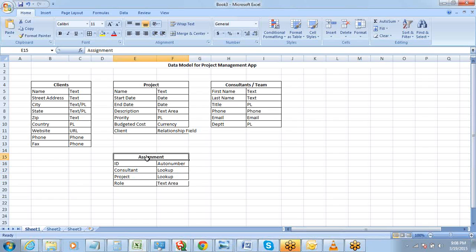Correct. So this assignment object, if I look into this, it is a child of consultant as well as a child of project. So this is a junction object. Okay, it is connected to both the objects, which means it's a junction, right? That's it. Junction object is just a fancy terminology that we are using. But if you look into this, this is just an object which is connected to both these parent objects.